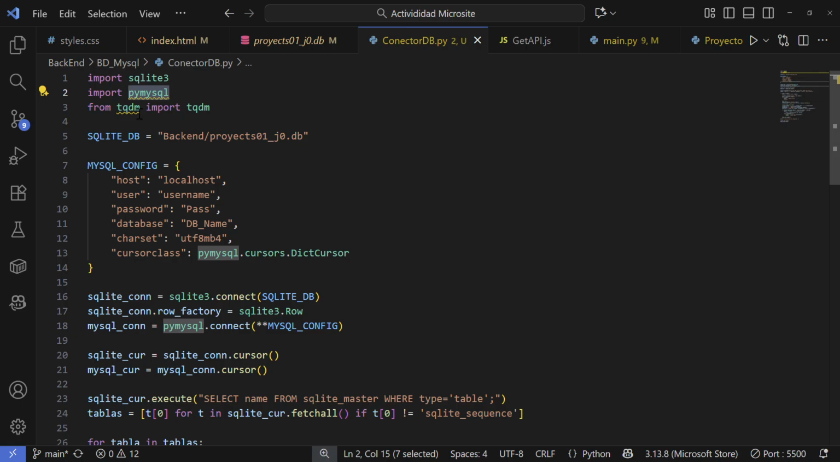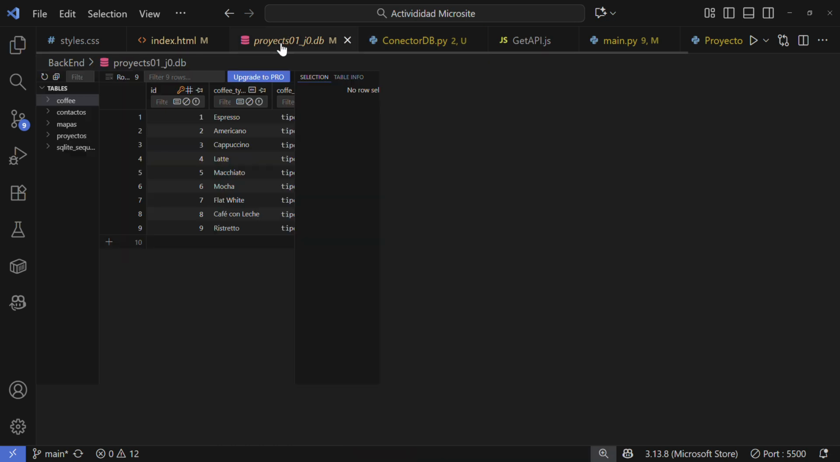And last but not least, we'll use the tqdm library, which will show you a progress bar in the console, and it's really useful when you're working with your console and working with servers.